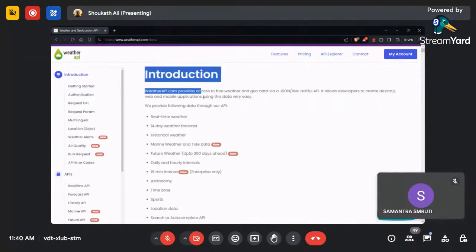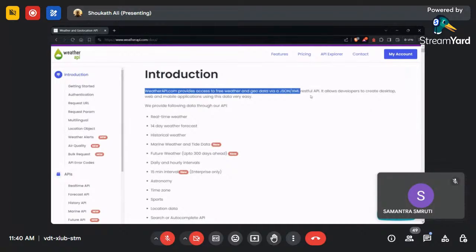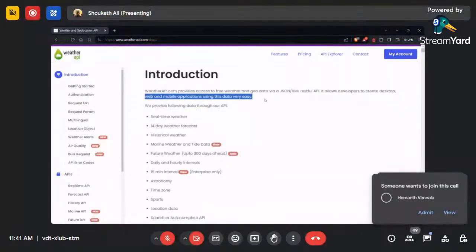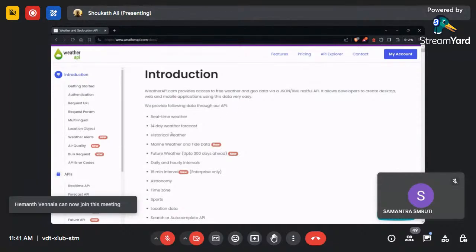Okay, so what is happening here? They're saying weatherapi.com provides access to free weather and geodata via JSON and XML results. Okay, so far we've only done JSON because that is the most widely used way of transmitting data over the web. There are websites that send you text or maybe HTML and all of these, but JSON is by far the most popular one. So that is how we do it. And it allows developers to create desktop, web, and mobile applications using this data very easily. Okay, they have a spelling mistake, but okay.